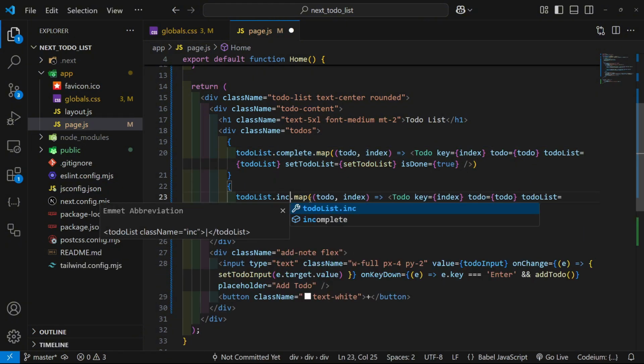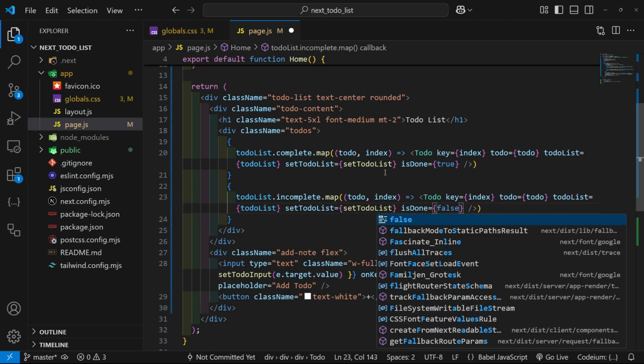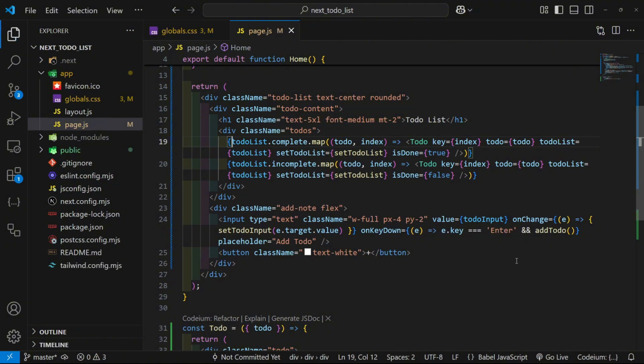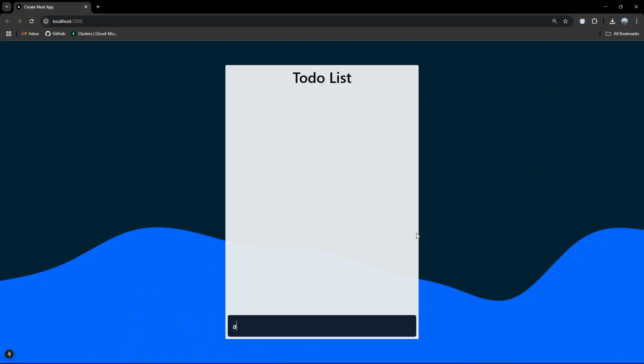Change this to incomplete, and we're going to set is done to be false in here. Let's remove the spacing and make it all one line. Just like this. Now if we go back and try to add anything and press enter, we can see our to-do over here.